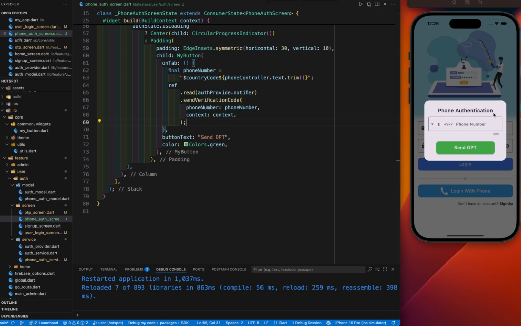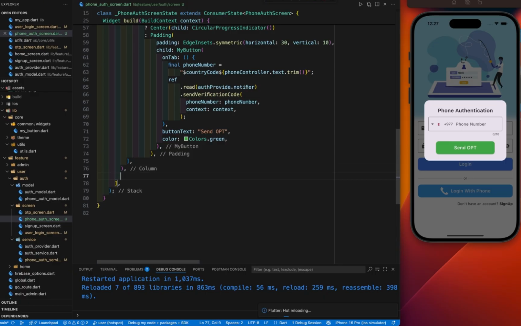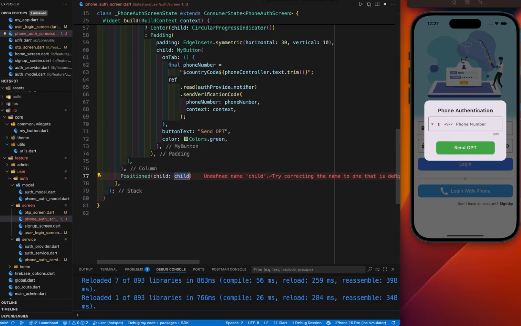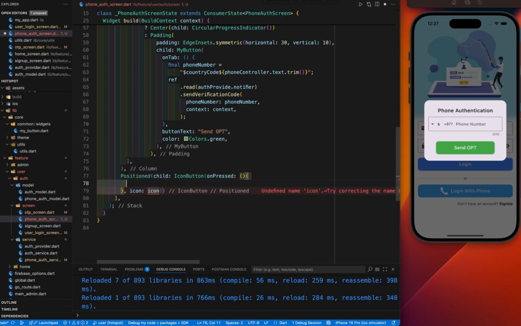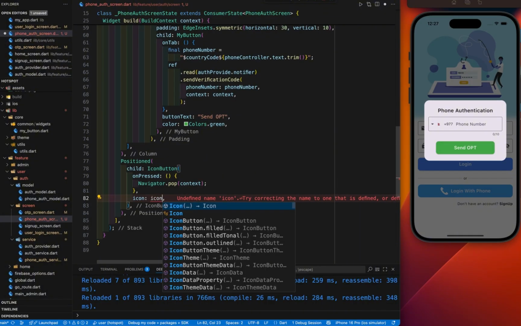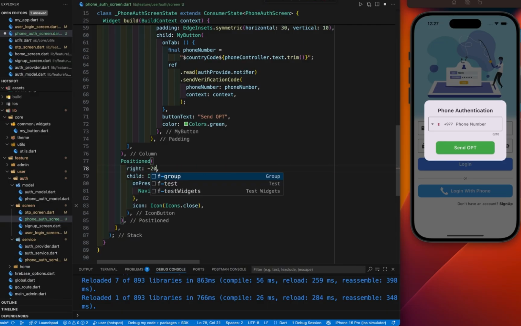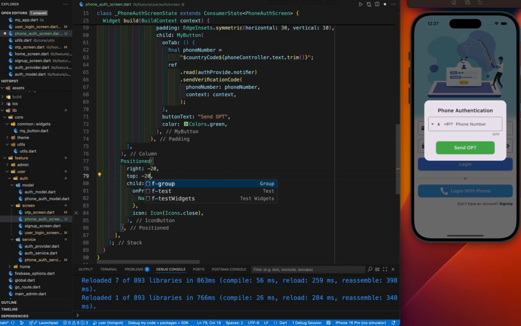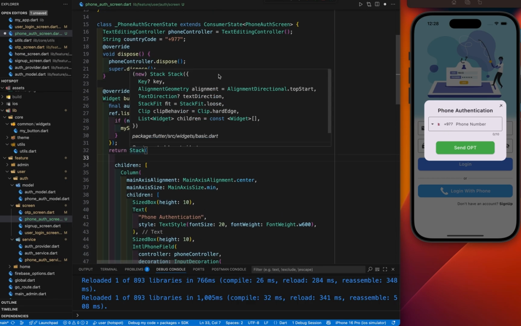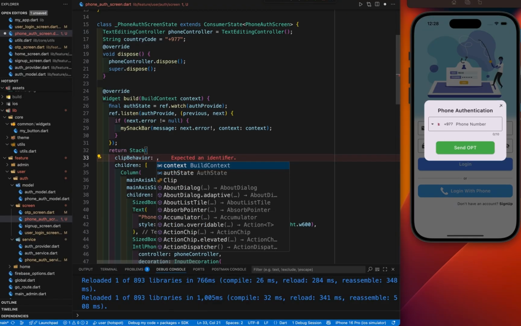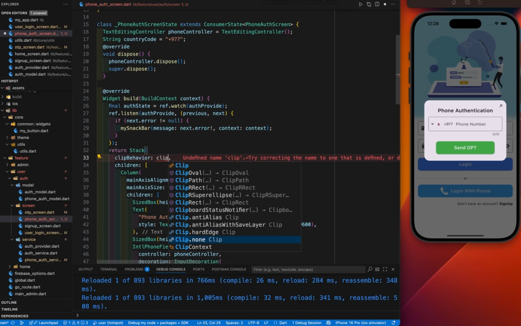Last thing on this screen will be the close icon. If we want to close this dialog box, then you can click here, or we have also created one close icon here. After the column, I'll define the Positioned widget. Positioned widget can only be used inside the Stack widget. The onPressed of this icon button will be Navigator.pop, and the icon will be Icons.close. And I'll set the position right -20 and top also -20. Okay, if we set a minus on the position, then we also need to set the clip behavior. By default, the clip behavior is Clip.hardEdge, so we set it to Clip.none.